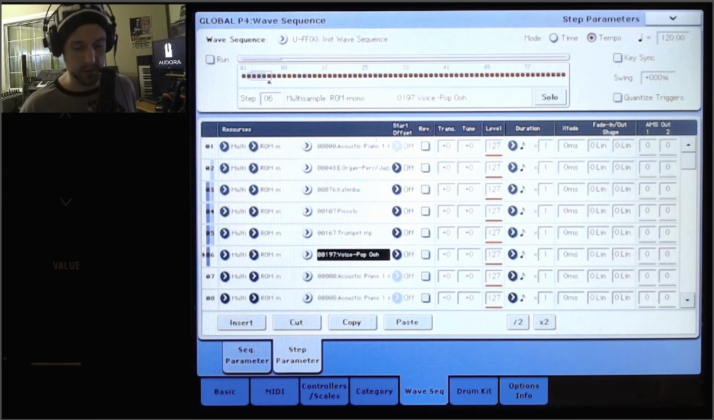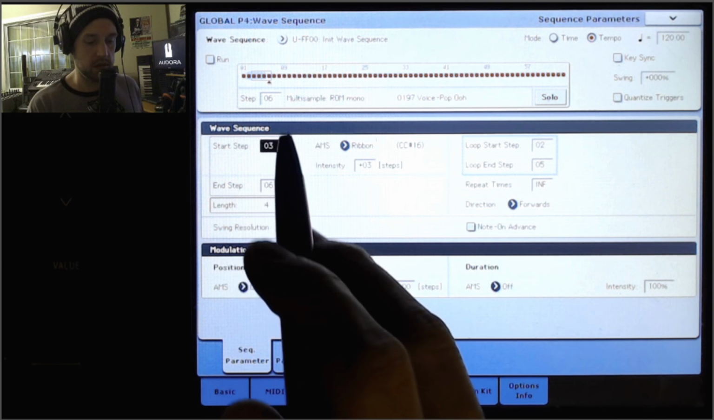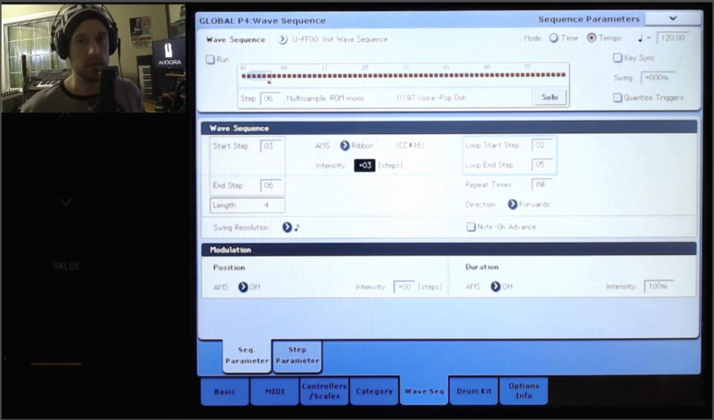And there we've got a voice. So just that simple, by turning run off and setting my wave sequence starting at a certain point, I can have my ribbon purposely determine what the starting note sounds like. Okay, so that's kind of neat.